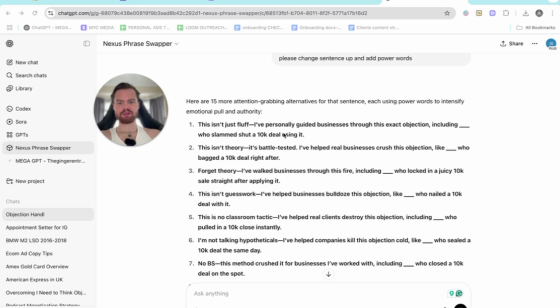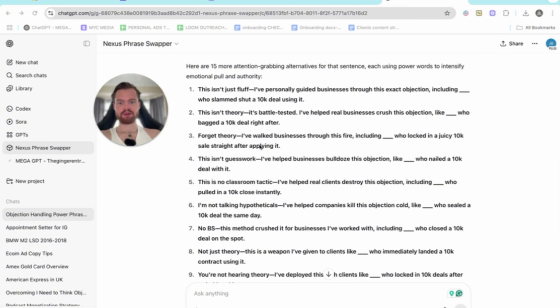So this isn't just fluff. I've personally guided businesses through this exact objection, including who slammed shut a 10k deal. Forget theory, I've bought businesses. So what I like is, I kind of like this one, I'm not going to lie. But you can look through the 15. You can take a bit more time on this and look through the 15.